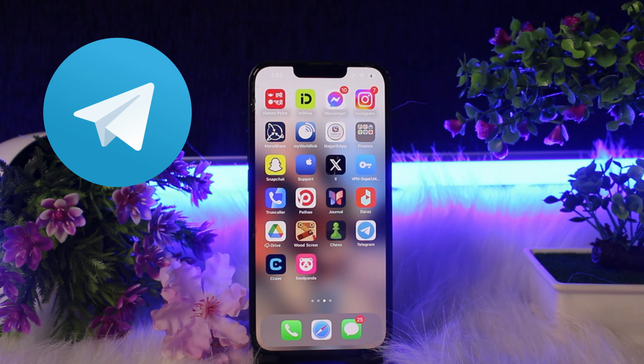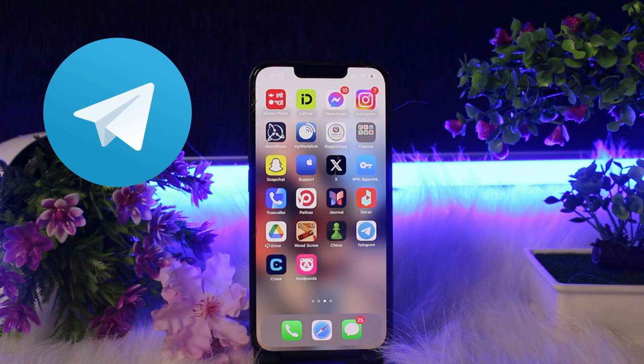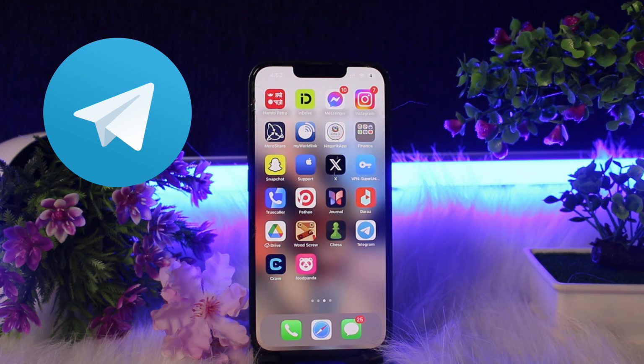So in the following video I will guide you to delete your Telegram account instantly. Now if you want to delete your Telegram account instantly but you don't know how to do it, then this is the video for you. So simply watch the video till the very end to know about it.